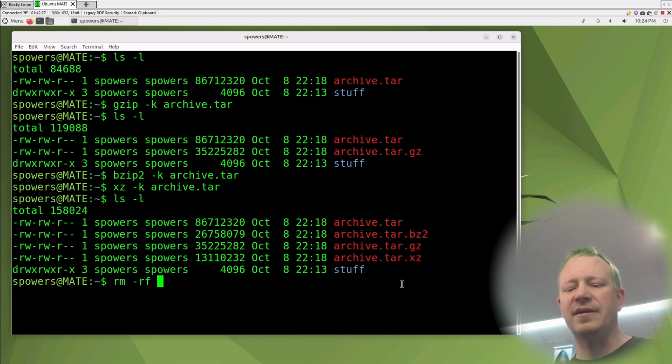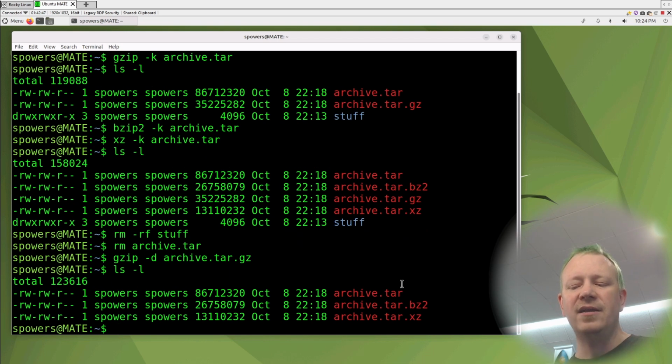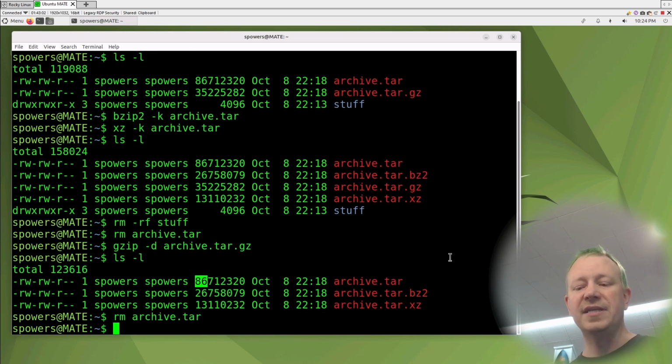So rm -rf stuff. This is going to get rid of that folder. Let's get rid of the original archive. And now if we are going to uncompress it, we would do gzip -d for decompress, archive.tar.gz, do that. And now if we do ls -l, we're going to see it erased itself. It erased that gz file, and it left us with an archive.tar, which is the original size again. Okay, so it uncompressed it, and so now we have that original tar. I'm going to get rid of that original tar file again, because we also have two more copies.